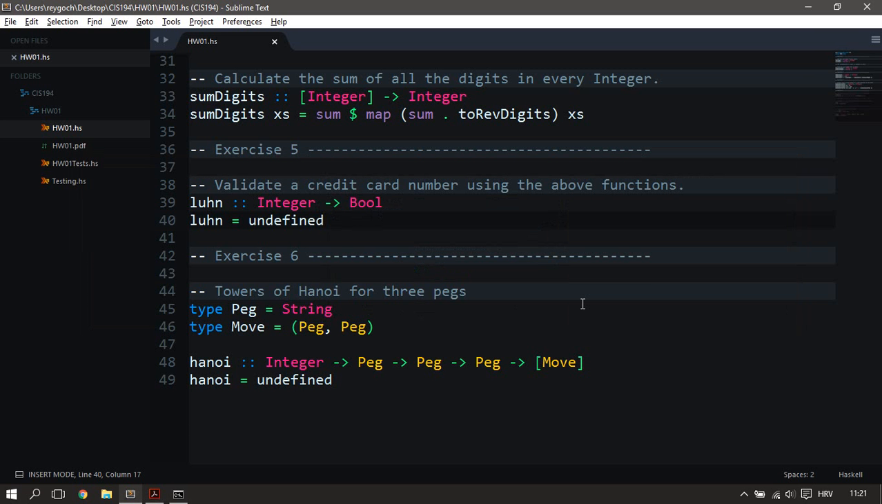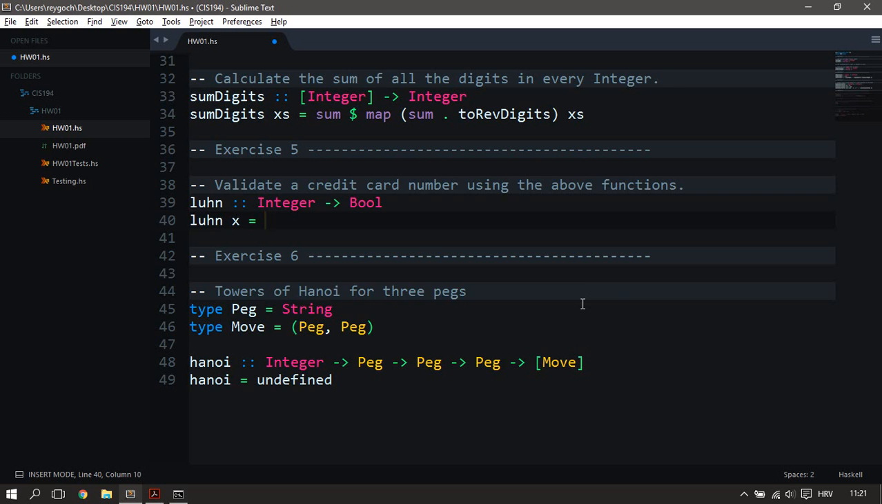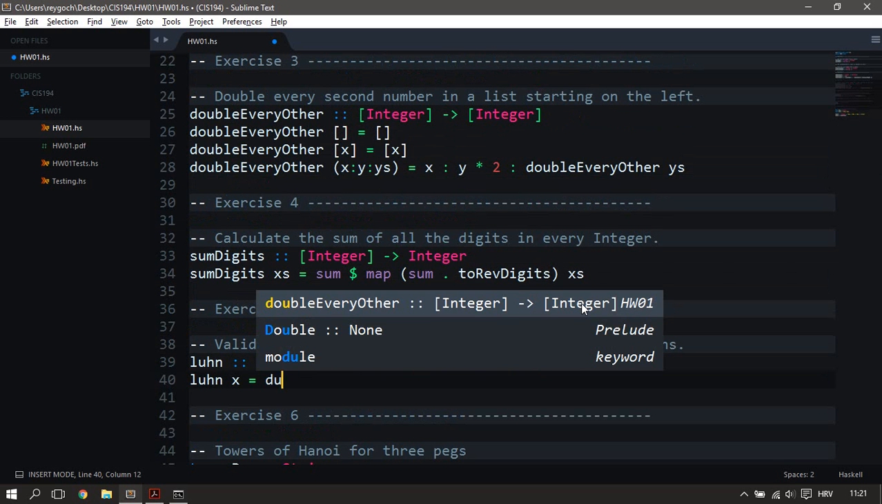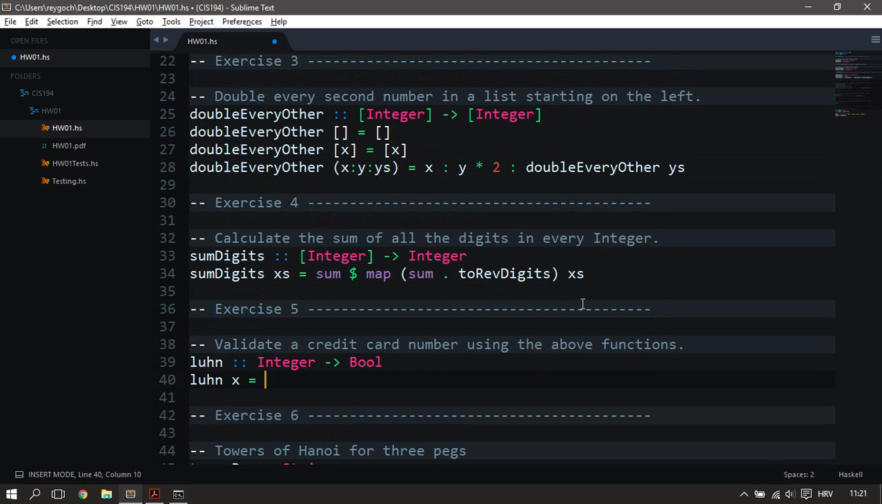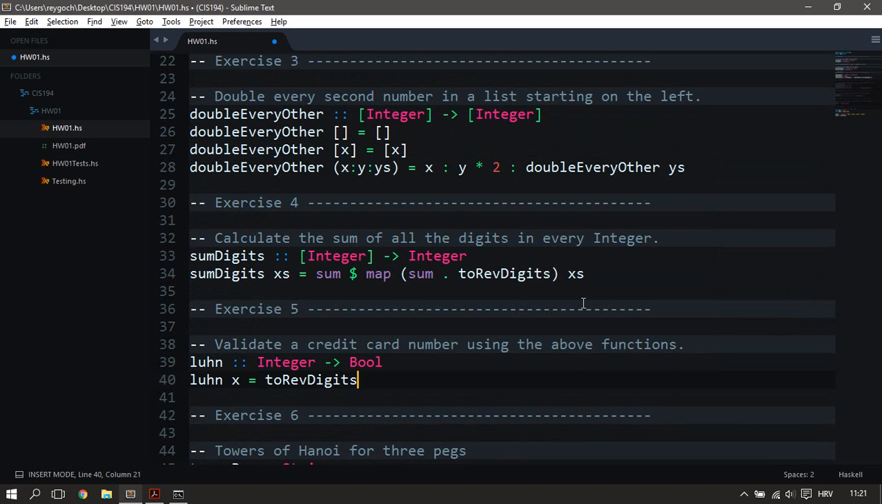So let's try to implement this. So we get some integer x, and firstly, what we said, we need to double every second digit. So we'll just use, right. So we need to first reverse the digits, so get the list of digits from x.